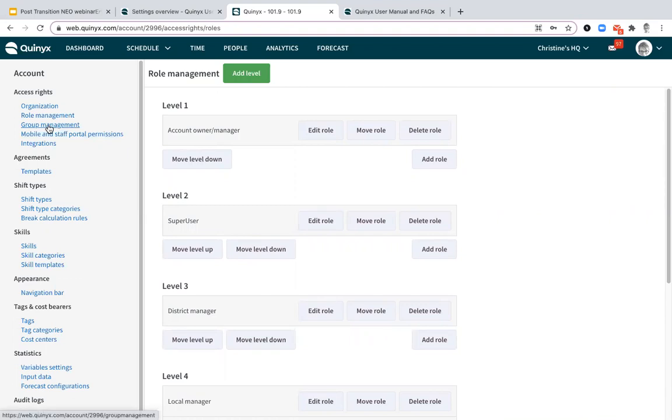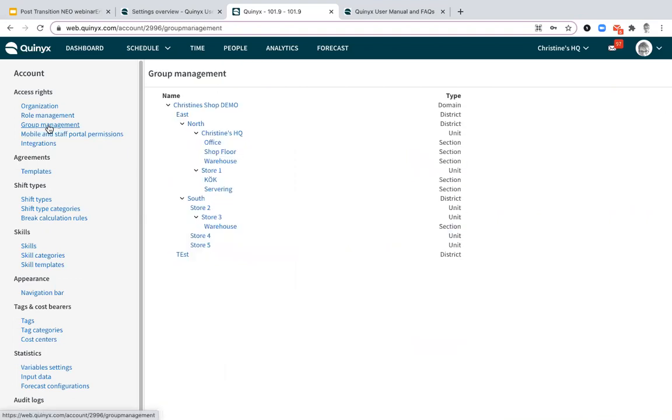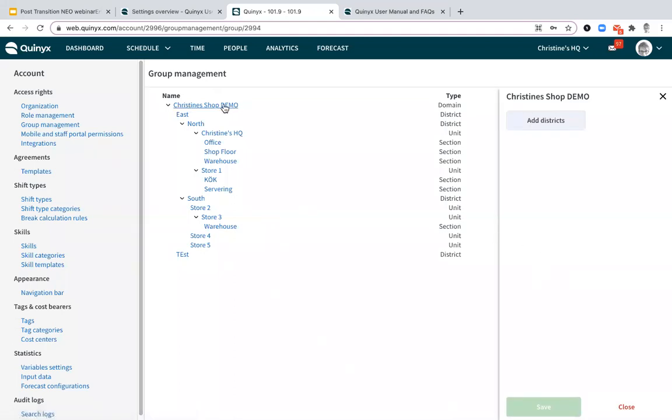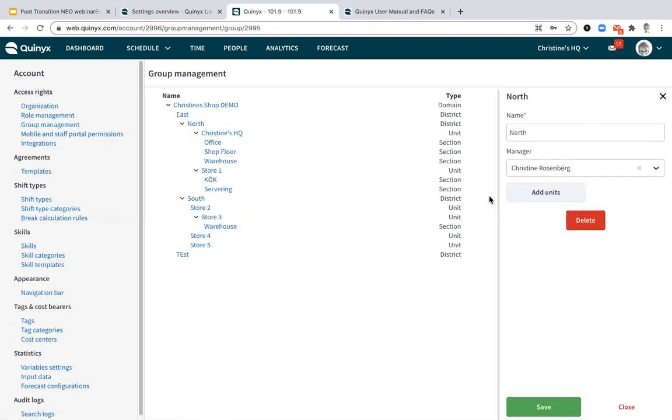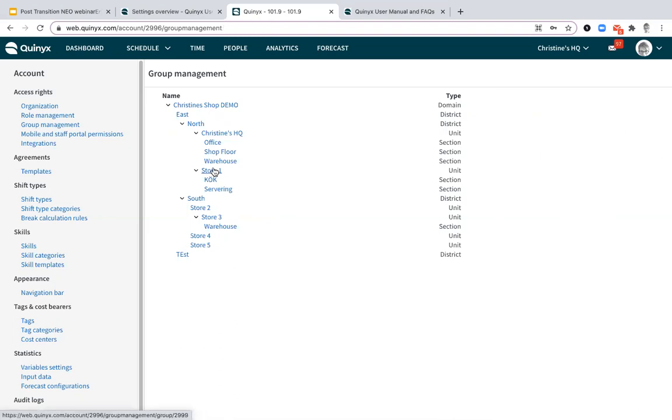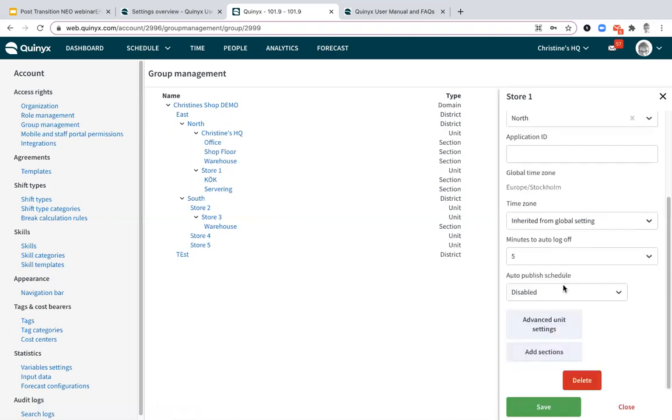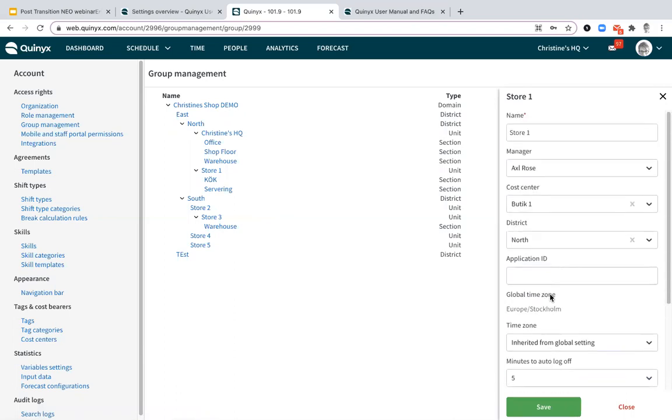Looking at group management, this is where, if I click on the domain level, the very top level, I can add a district. If I click on a district, I can add units underneath the district. If I click on a unit, I can add sections underneath a unit.